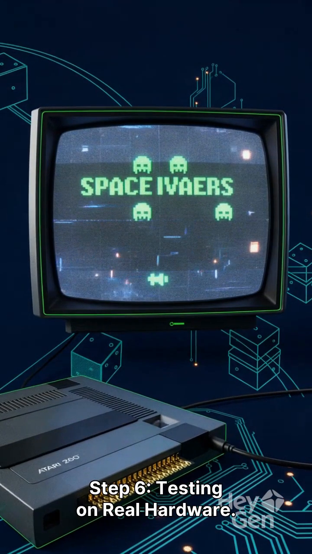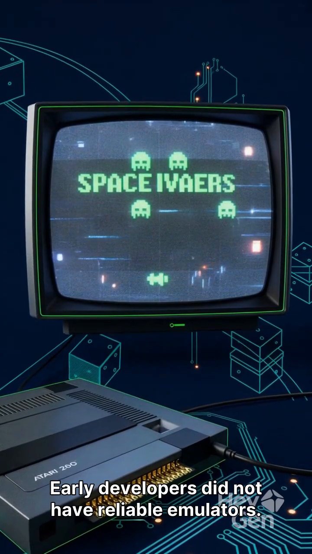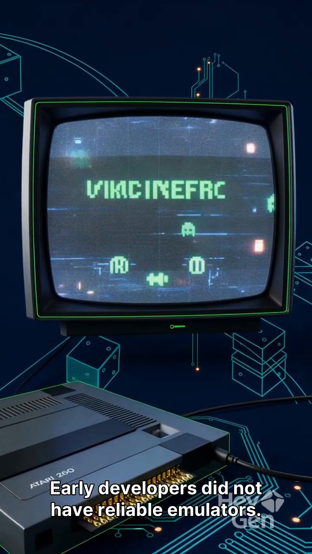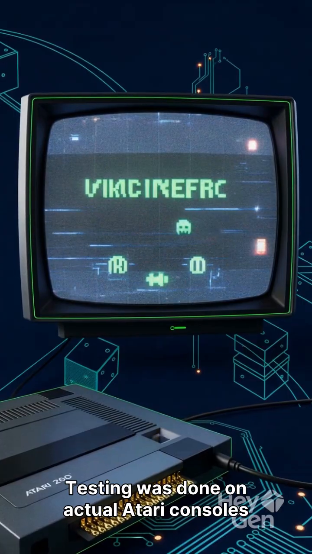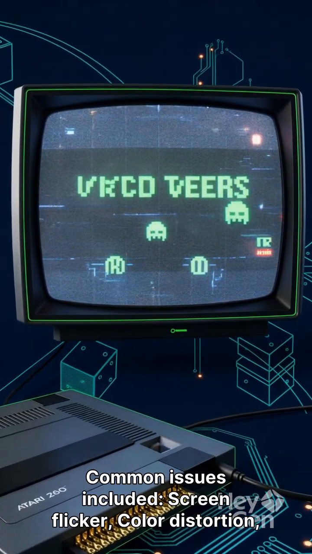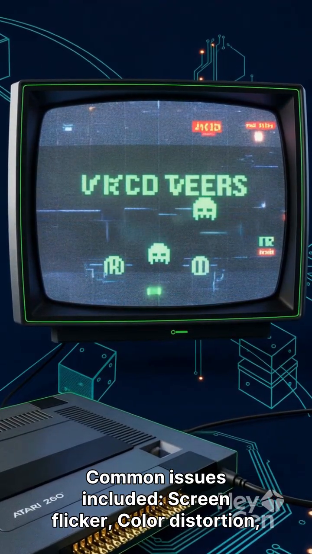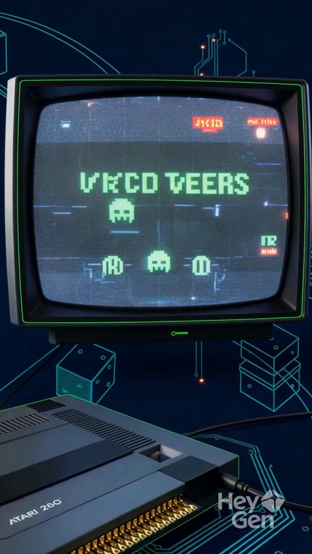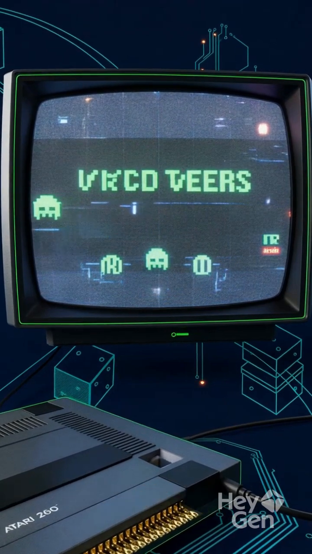Step 6. Testing on real hardware. Early developers did not have reliable emulators. Testing was done on actual Atari consoles connected to real televisions. Common issues included screen flicker, color distortion, and loss of synchronization. Some bugs appeared only on certain TV models.